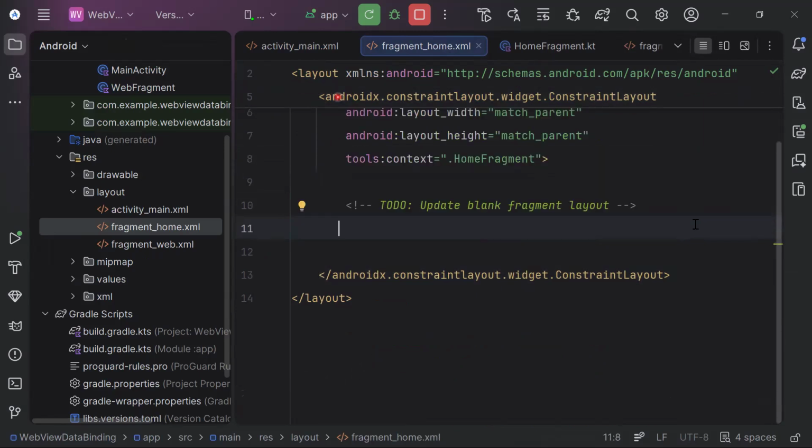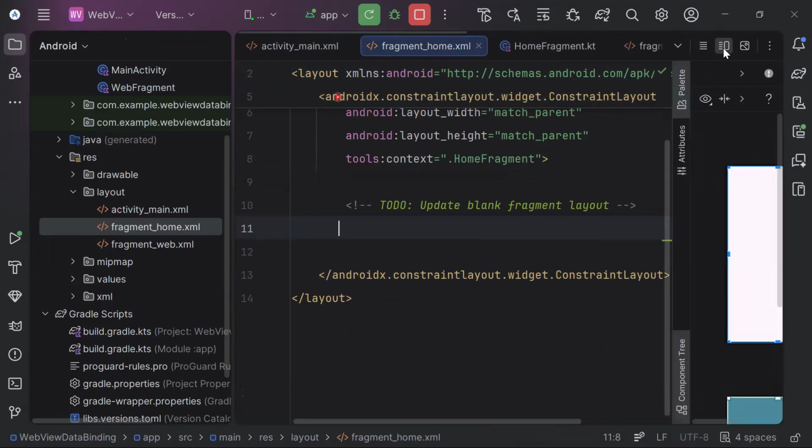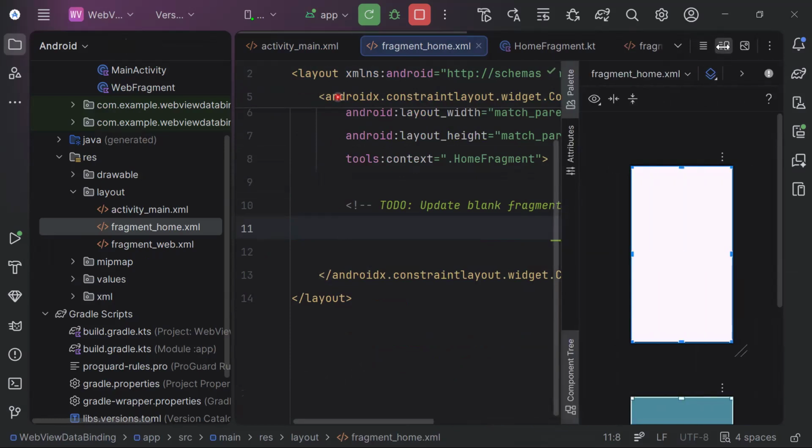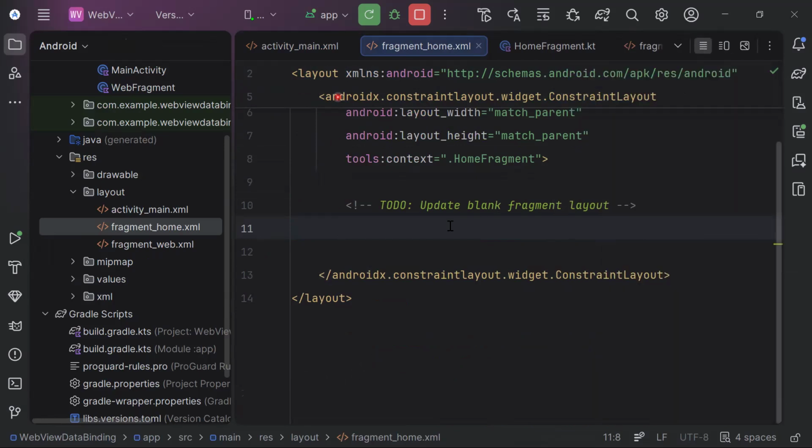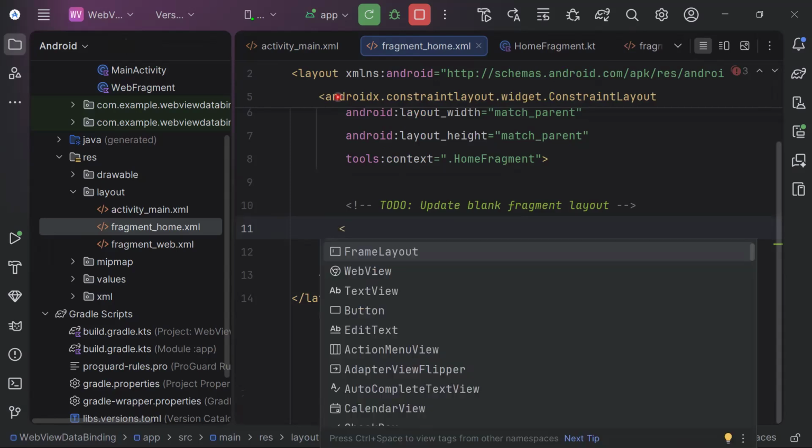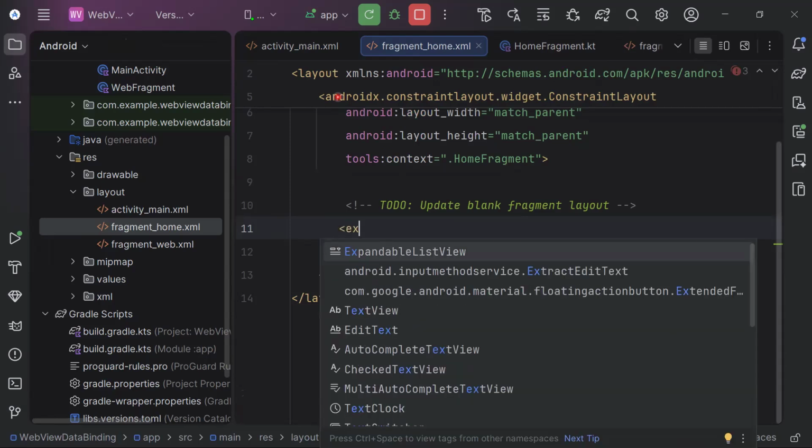Okay, you can visualize the result by seeing this design splitting and empty there. So we add some parts here with the edit text.